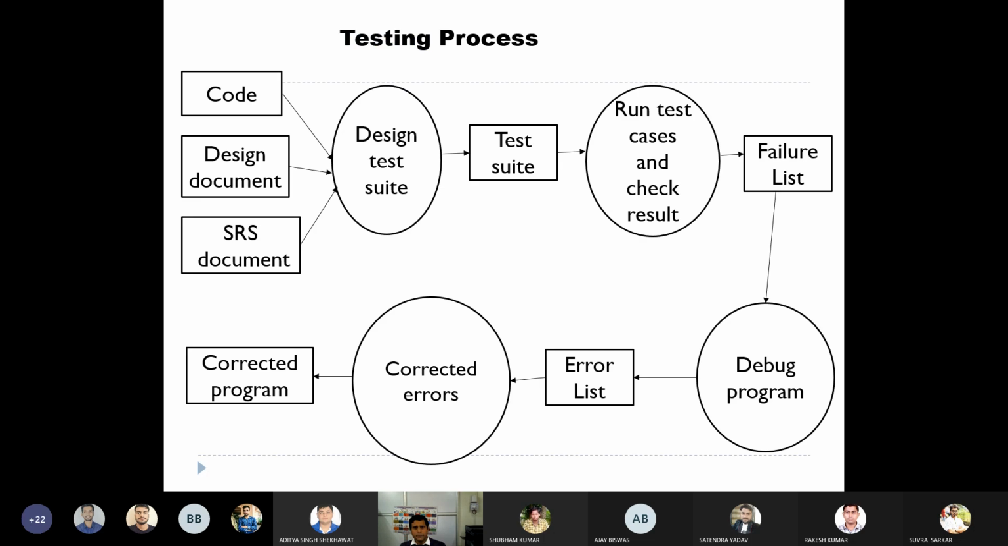So as part of this testing process, initially we first come up with the SRS document, and then we create the design document, and then you have the code. So all of these things are ready, and only then do we start. We try to design the test suite, that means we try to create the test cases. Once the code, design document and SRS are ready, only then do we go for the test cases.